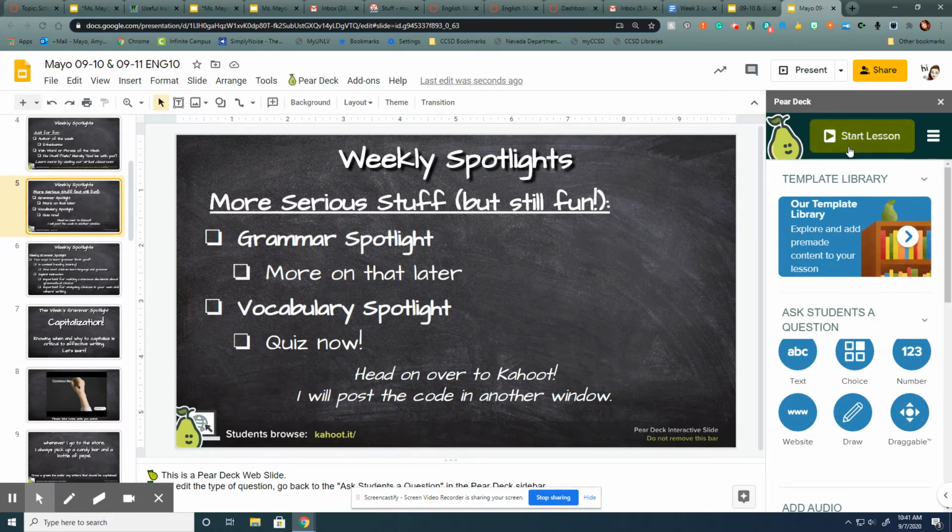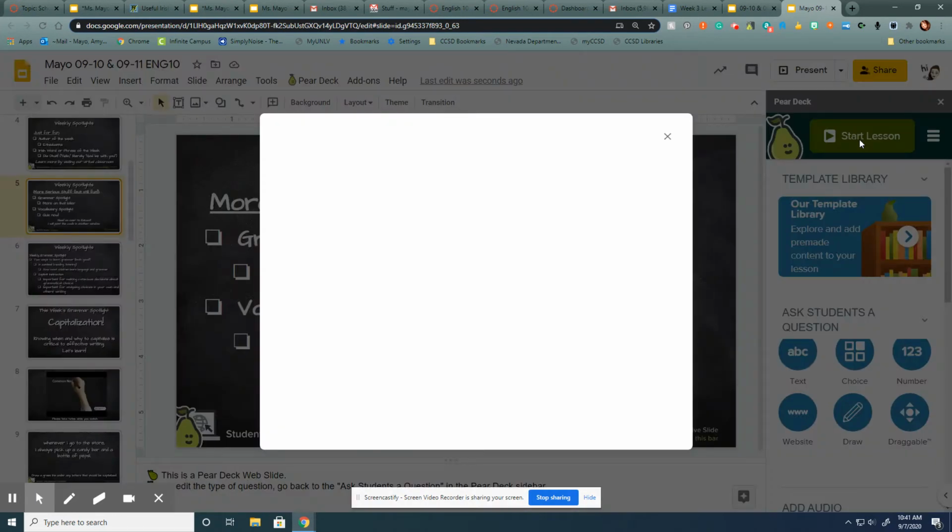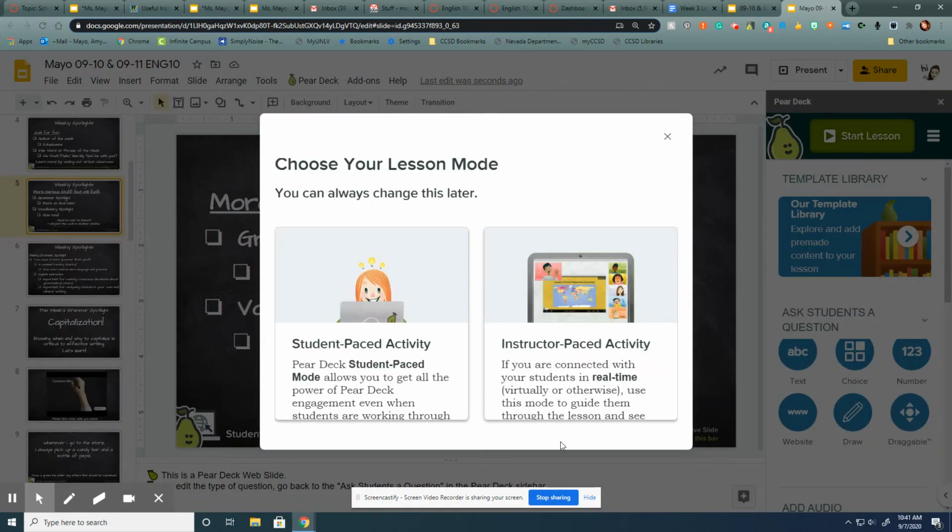All right, so once I have finished everything, I'm going to click on Start Lesson. And what it's going to do is it's going to give me two options, whether I want it to be student paced or instructor paced.